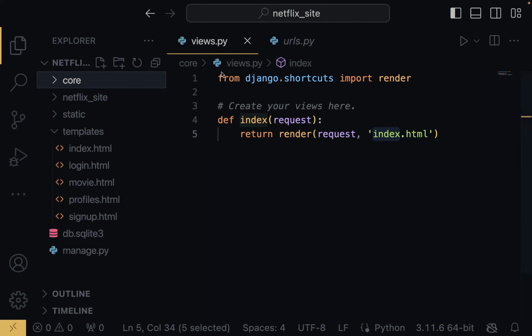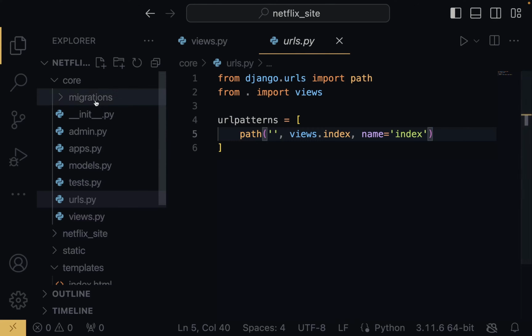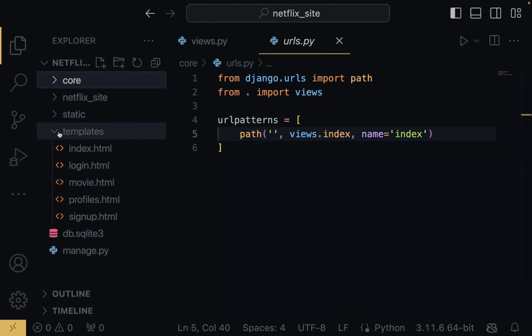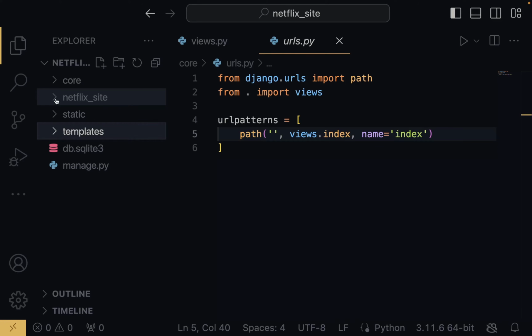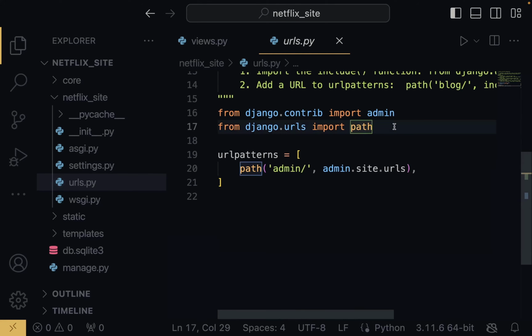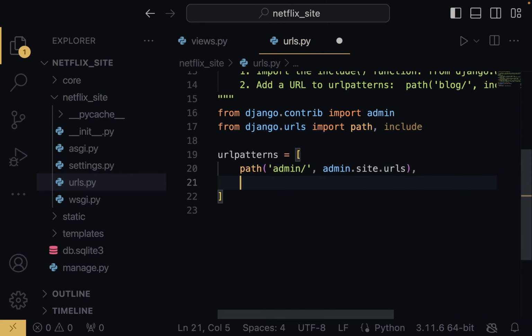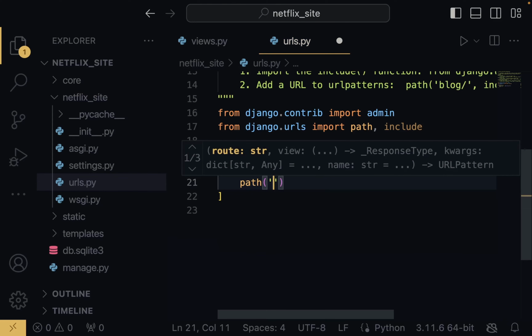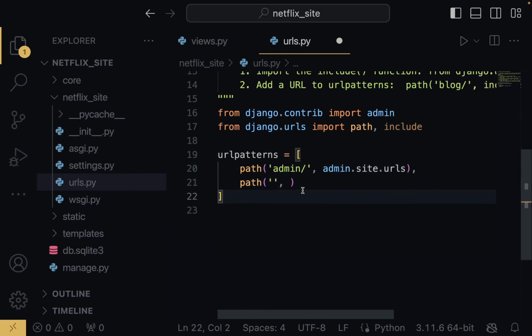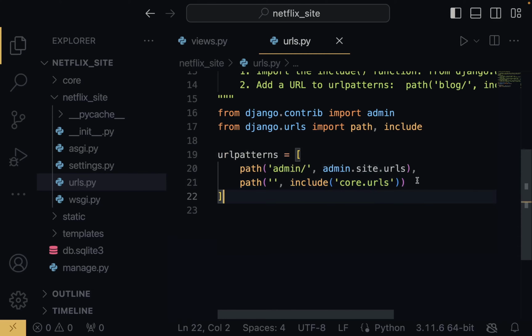Now what we are going to do is to kind of copy this URL that we already specified here, so we don't need to rewrite it in the project URLs. So I'm just going to come into the project folder, Netflix site, and I'm going to go into urls.py, and I'm going to import something named include. And what this is just going to do is that we're going to say path, we're specifying a new path for the home page, and now we are saying include core.urls.